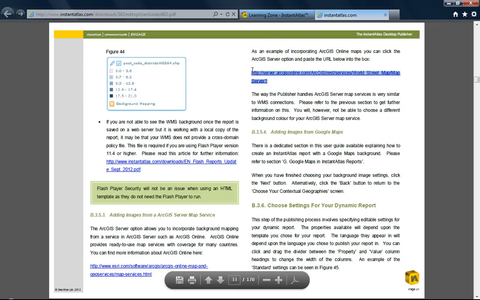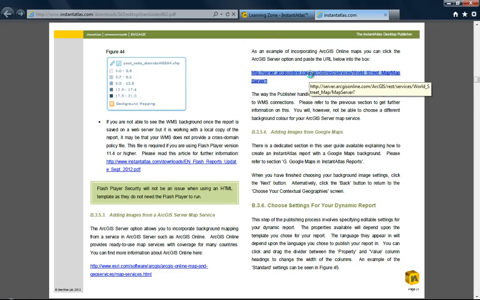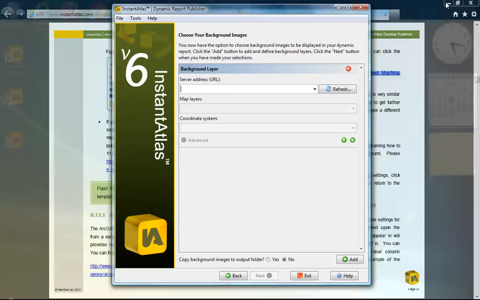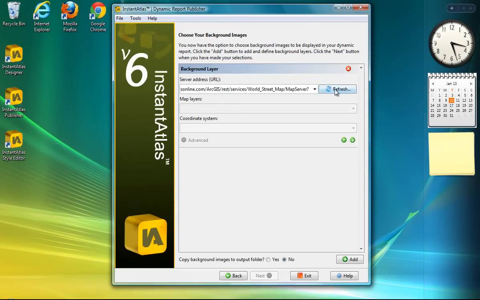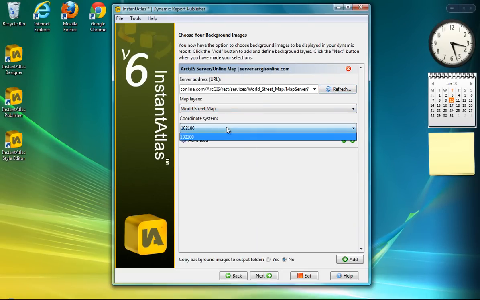For this example, I'm happy with the World Street Map service, so I simply copy this link and paste it into the InstantAtlas Publisher. I then click Refresh. I can see that this service only provides one map layer and one coordinate system. If this is not the coordinate system that your base layer and contextual map files are in, don't worry, the publisher can reproject most of the common coordinate systems to match your background layer.